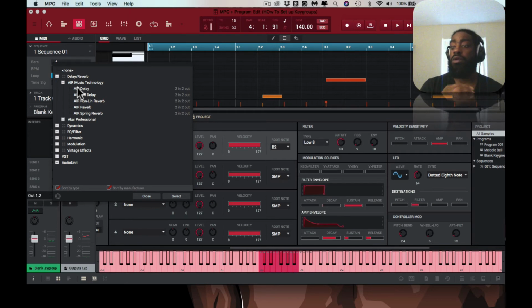And the whole thing about this is being able to put this in standalone and be able to use it on your MPC Live X or the new one. And you can't use any third-party plugins on any of the standalone units. So therefore, if you're gonna trade these, use stock plugins. All right.